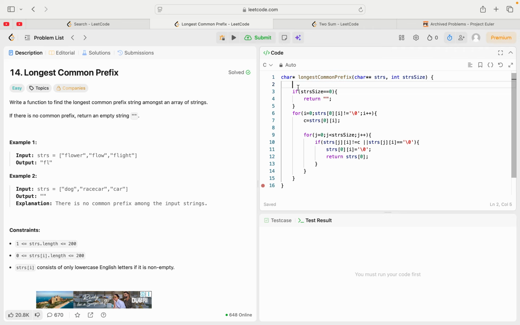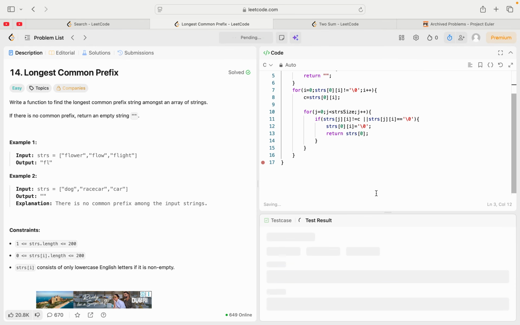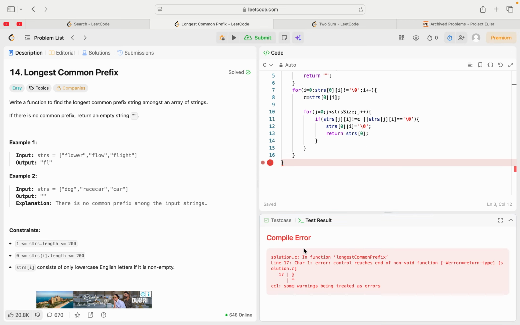Let's just declare a few things and check a few test cases. Of course, there might be mistakes. Yeah, I think I and J, I don't think I've declared anything. Yeah, character C.